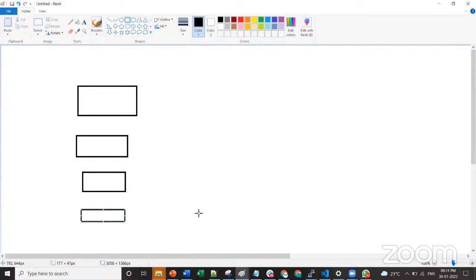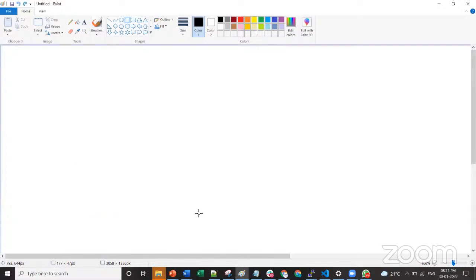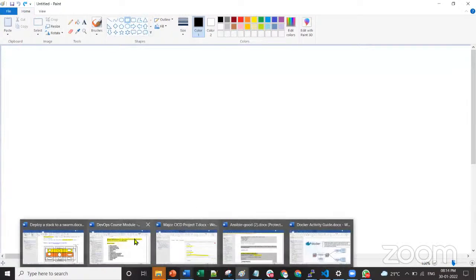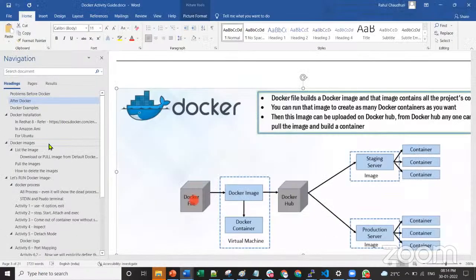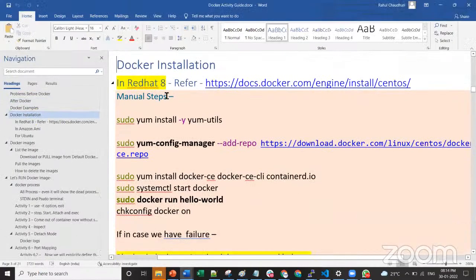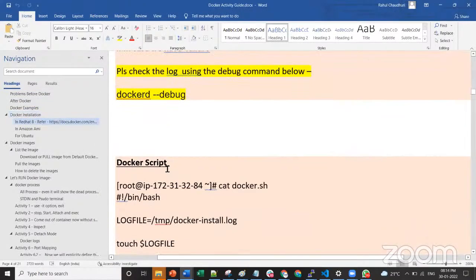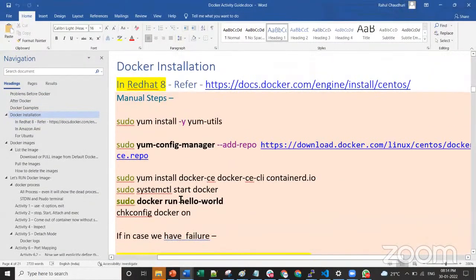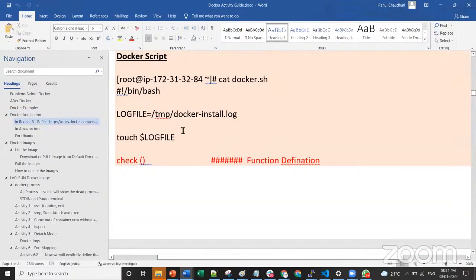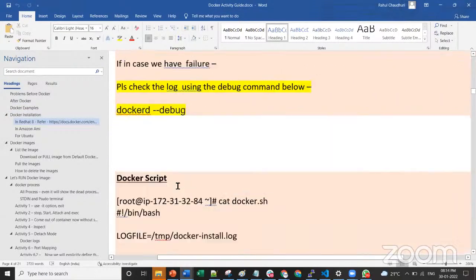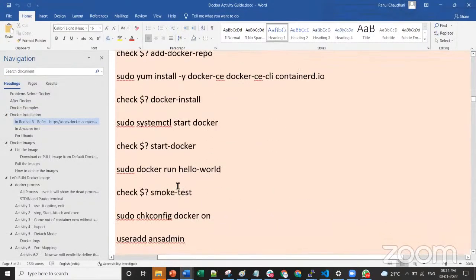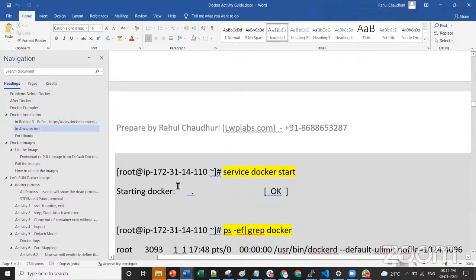Tools are there. I can't do projects without tools. We will also go in depth, starting from installation, starting with everything. See this Docker activity guide. I'm also going with Docker installation, and I'm also going with a script. Not just the normal manual Docker installation, we'll also go with a shell script, with the packages and with the script.